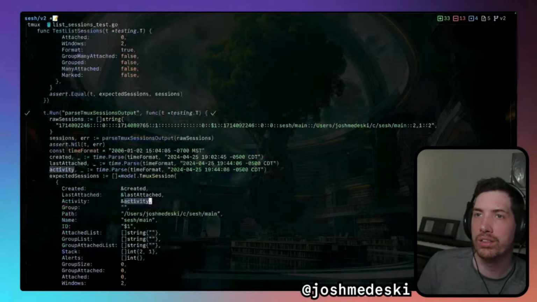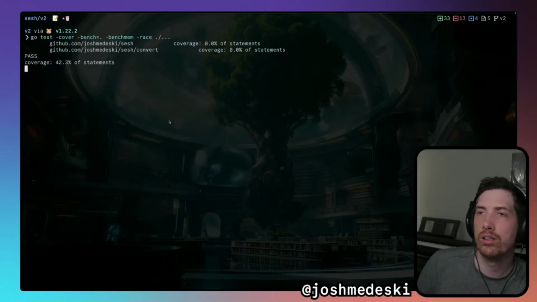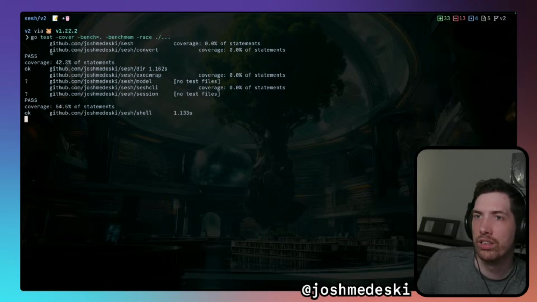I'm really pleased. Let's see if it builds. Let's do our coverage testing. So my Tmux should have more coverage.